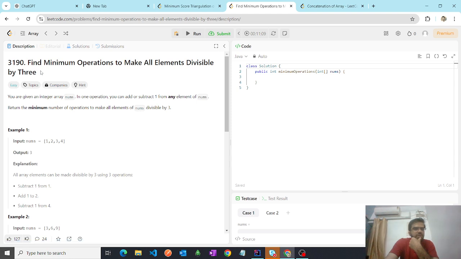Let's see what the problem statement is. Find minimum operations to make all the elements divisible by 3. Okay, so we have to find the minimum operations to make all the elements divisible by 3. You are given an integer array nums. In one operation, you can either add or subtract 1 from any element of nums.